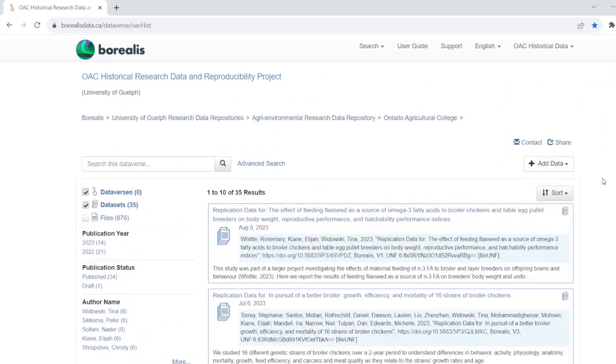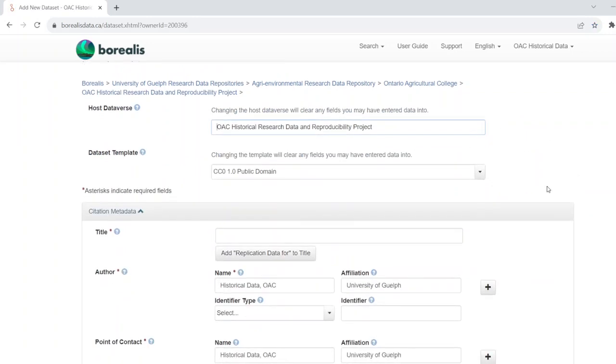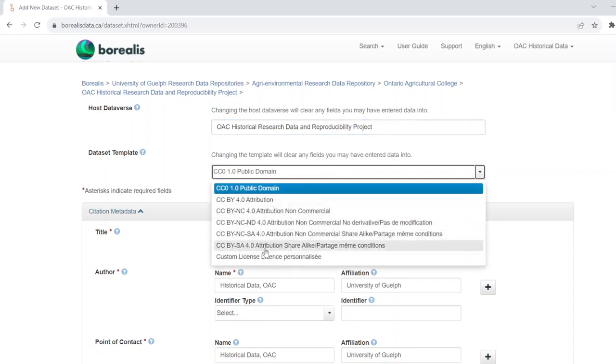And to add new data, click the Add Data tab, which will bring down a drop-down menu, and click New Dataset. Once you click the New Dataset tab, it'll bring you to this page where you will fill in the information required to ingest. Some of the fields are auto-generated, so for instance, at the top, the host dataverse, it's already auto-generated as the OAC Historical Research Data and Reproducibility Project. The dataset template, it's auto-generated, but you can change it to a different licensing attribution.